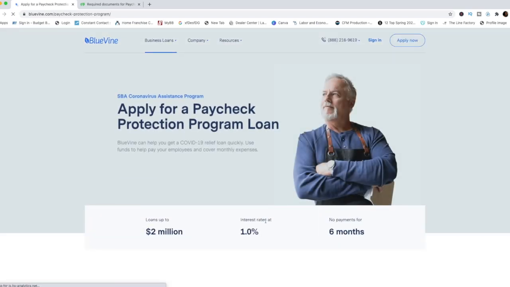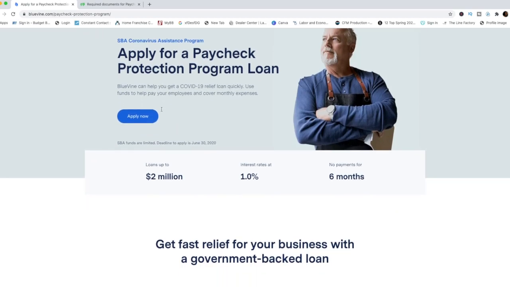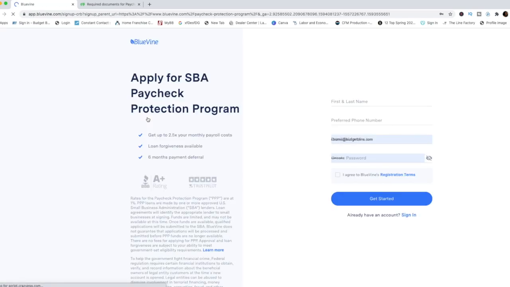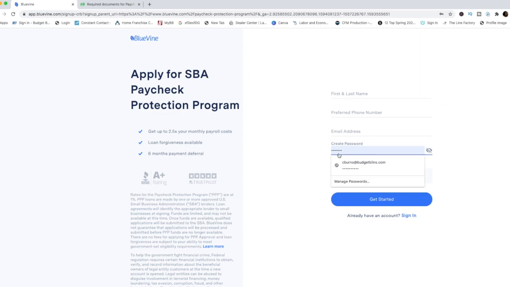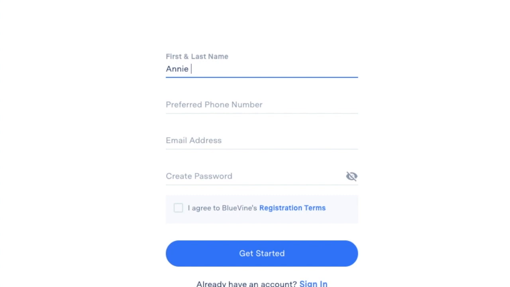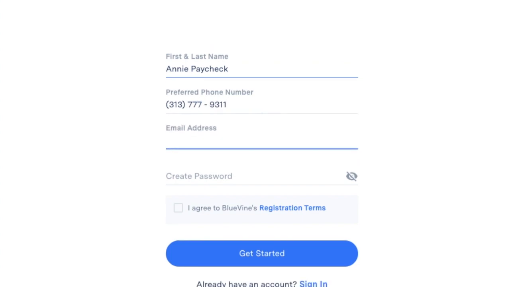This screen will take you to the apply now screen. So click the apply now button. This takes you to an account screen where you will type in your name and your email address. For this example, I am going to use a fictitious name, and that name will be called Any Paycheck, a fictitious phone number, and your email address.